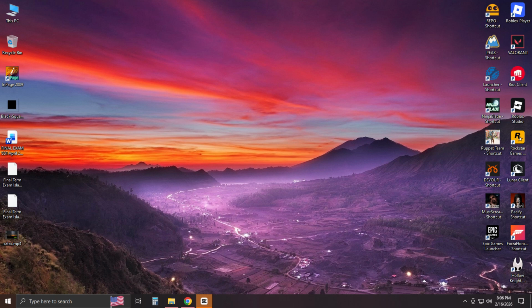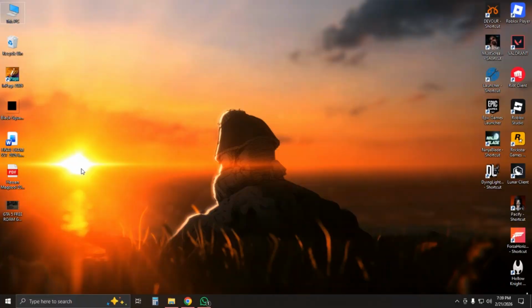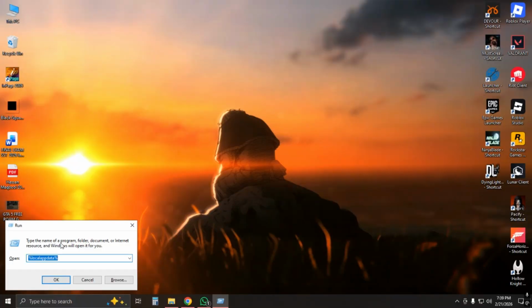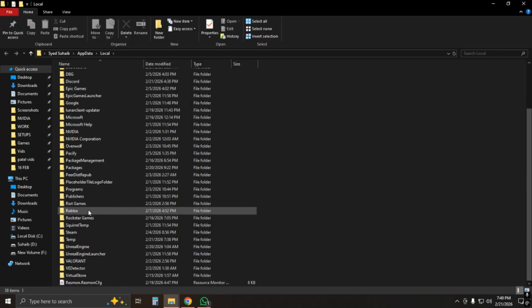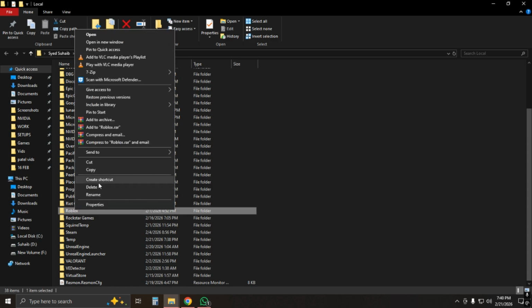Let's get started. First, what you need to do is get over to your desktop and then press Windows plus R on your keyboard. Now you have to type %localappdata% and then click on OK. There you have to find the Roblox folder. Once you find this, just right click on it and then click on delete.